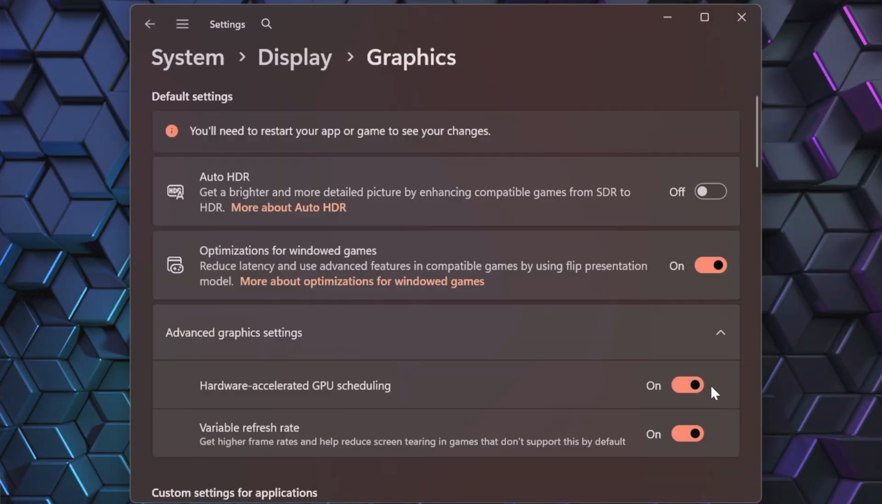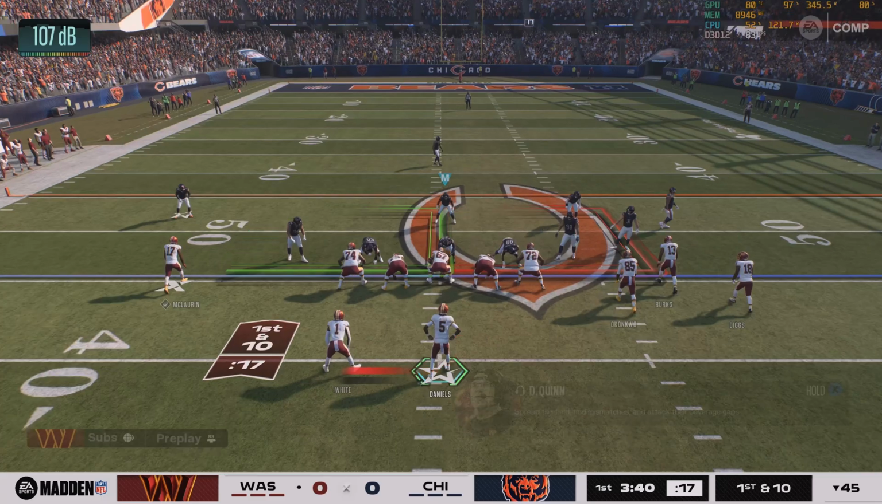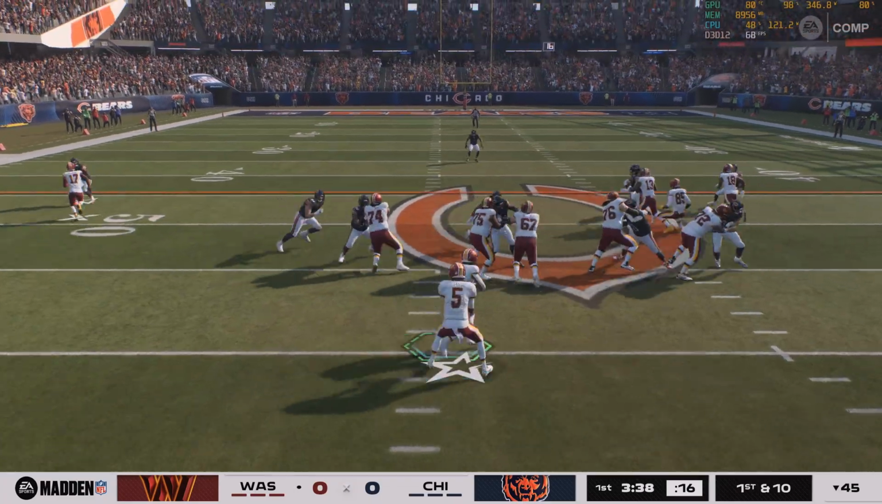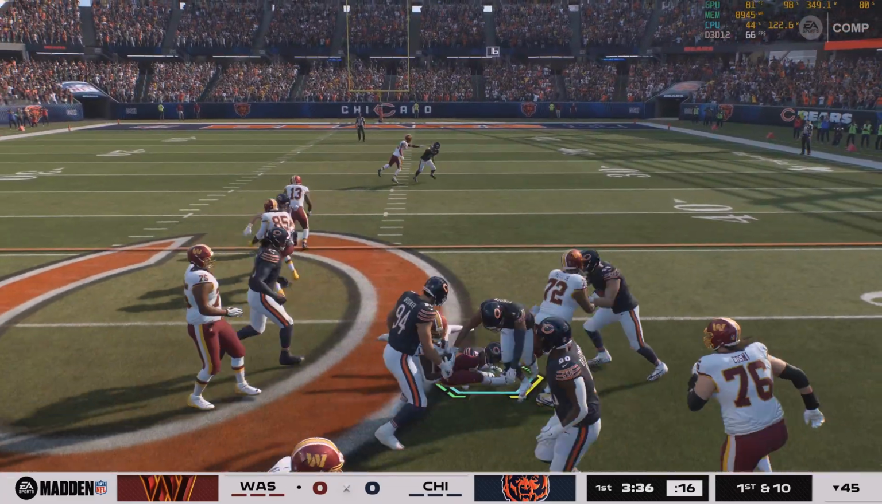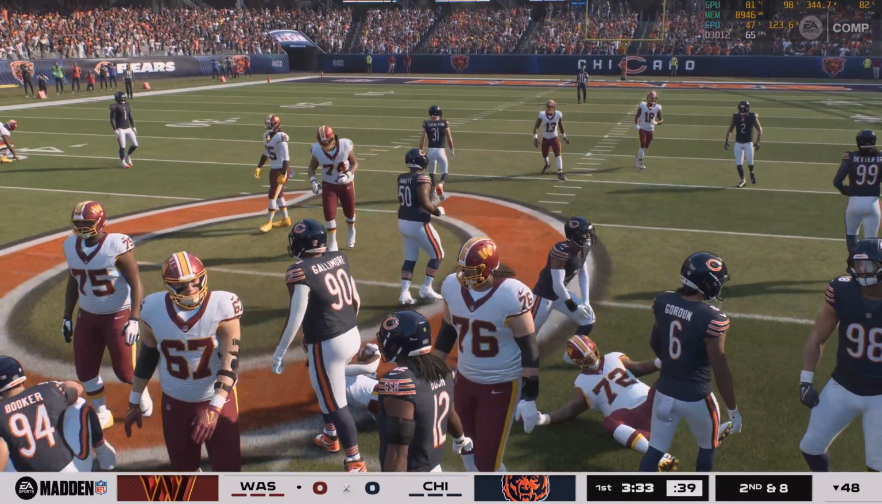HAGS, which is short for Hardware Accelerated GPU Scheduling. Start with on, but test it. If Madden is running perfectly, keep it. If you're still getting weird frame time spikes, try turning it off.